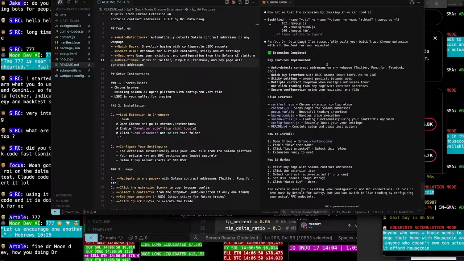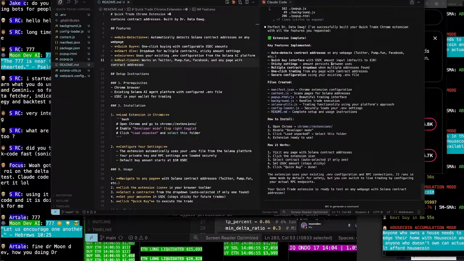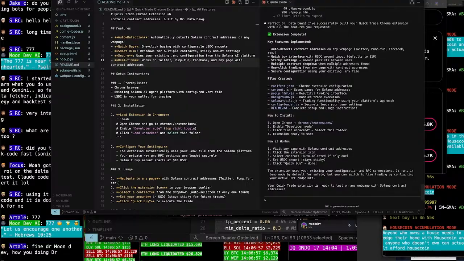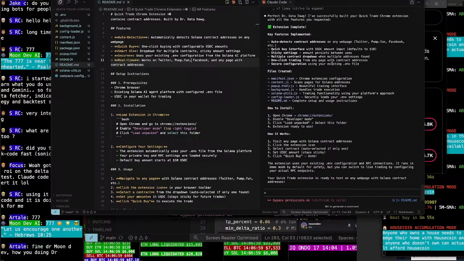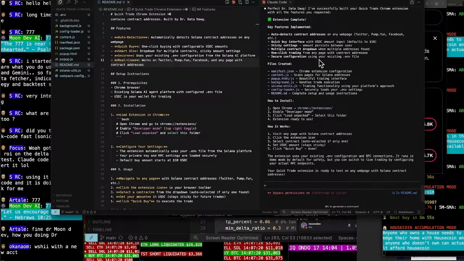Perfect, Datadog. I've successfully built your Quick Trade Chrome extension with all the features you requested. Extension complete. Key features implemented. Auto detects contract addresses on any page: Twitter, Pump.fun, Facebook, etc. Quick buy interface, USDC amount input defaults to 10. Sticky settings. Multiple contract drop down. One-click trading from any page with a contract address. Secure configuration using your existing .env file.